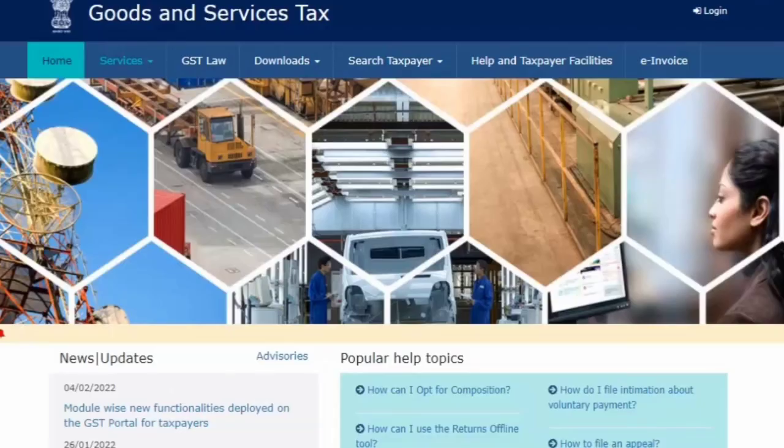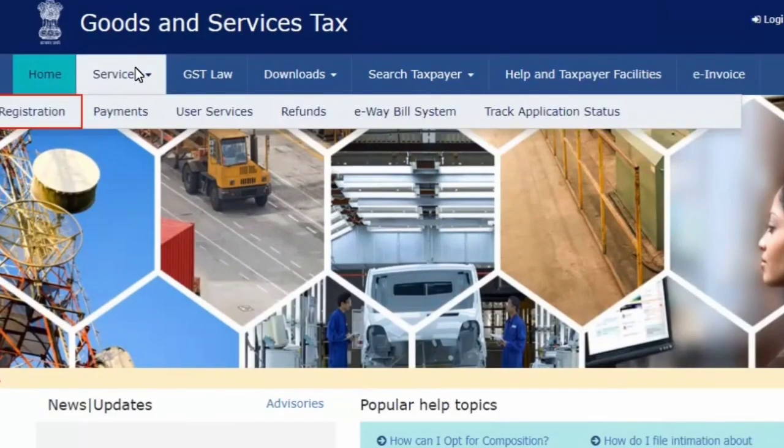GST registration consists of two parts, Part A and Part B. Let's first learn about Part A. To do this, you will need to log in to the website www.gst.gov.in. In the home page Services menu, click the New Registration option.